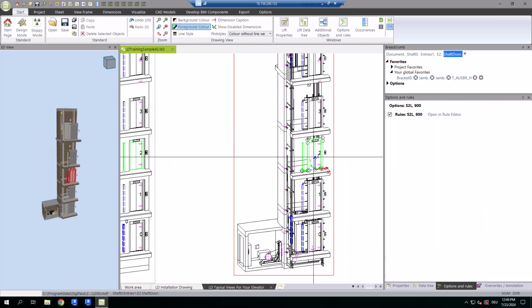Below the Options, you'll find the Rules section. Common components are designed to be manufacturer neutral and generally have no rules governing their behavior upon changes. Manufacturer products, which you can access via the DigiPara Liftdesigner Cloud, often come with rules. You can deactivate or reactivate these rules with a simple check mark.